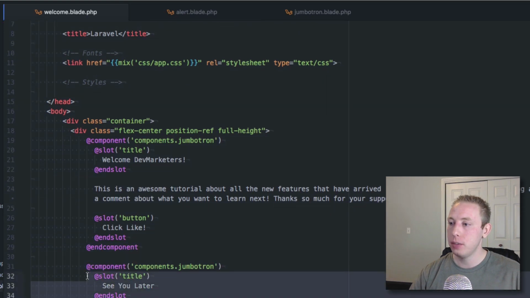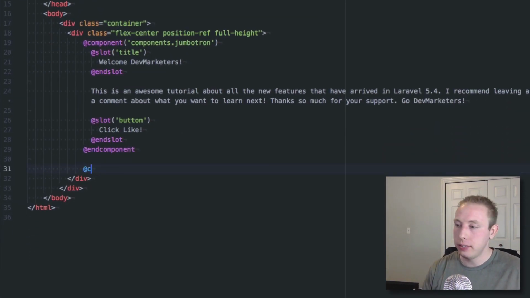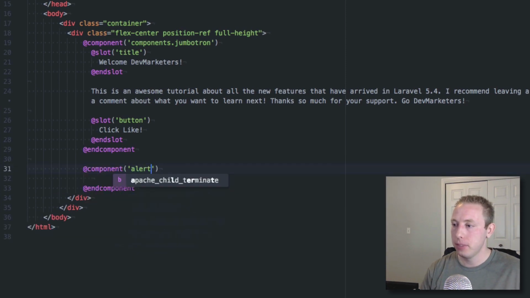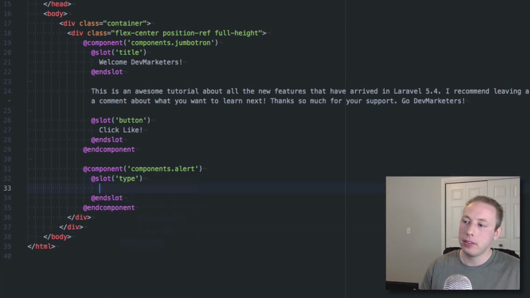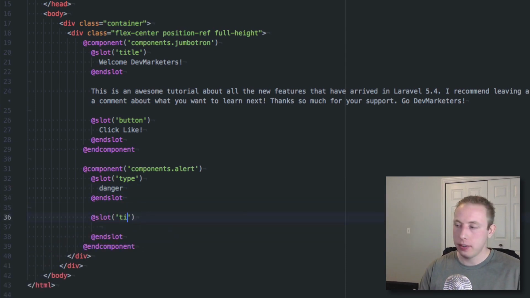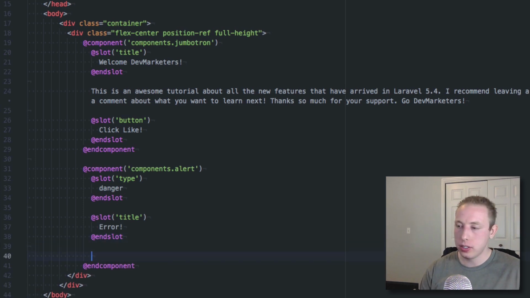So let's just delete one of these components because we don't need all of them. And let's now create a component for alert. We've got to do component dot alert. There we go. And then in this one, we'll do a slot. We'll fill it all out. So we'll do danger. Or sorry, no, we want to do type. That's the name of the slot. The value is danger. And then let's do another slot with the title. And this will say error. And then the extra value will just say we could not process your request.